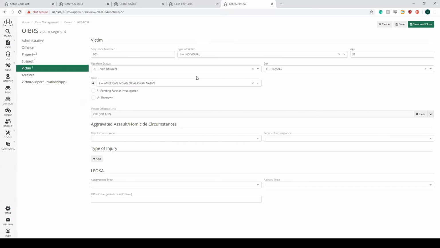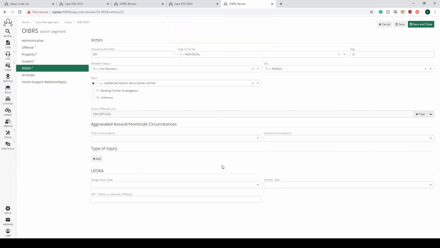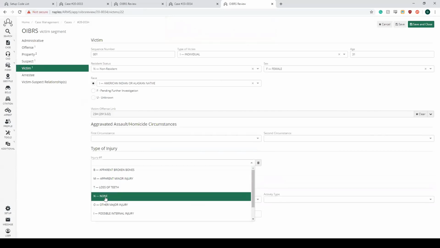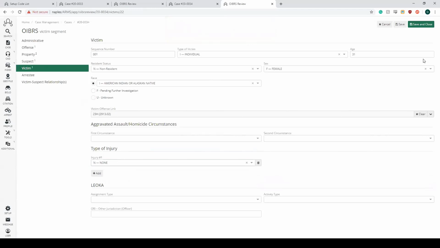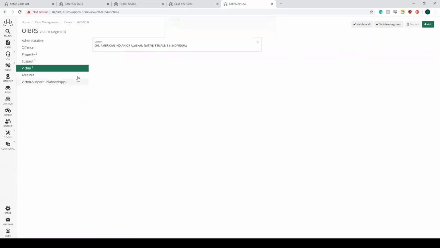Well, actually, let's pretend that is what you thought, that you didn't have to add anything else. So we would save that, and then an error message would pop up letting you know that you do have to add a type of injury again for any individuals or police officers. So we'll come here. Oh, that's not the right one. We'll come and add a type of injury. This was a larceny theft, so there was no type of injury there. All right, we'll save that.